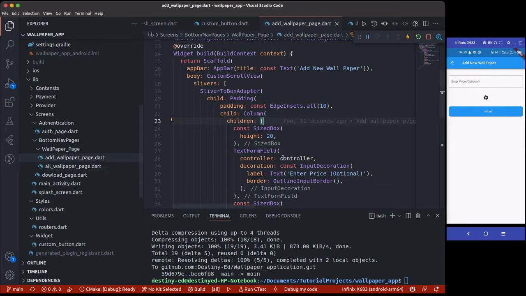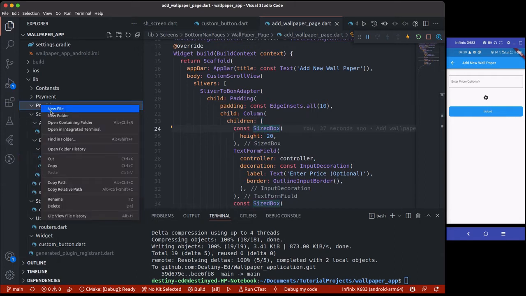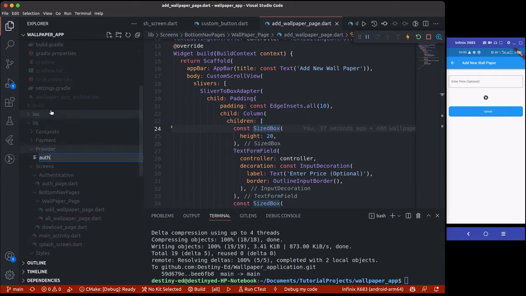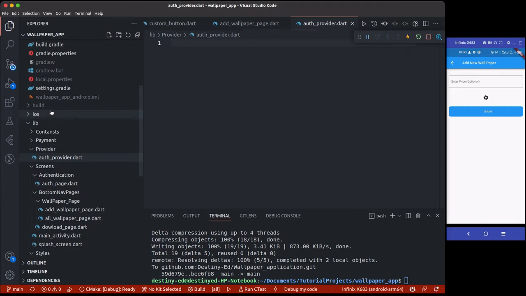So in this case now what we are going to do is to go over to, remember we have the provider folder here, so I'm going to create a new file. I will call this auth provider dot dart. Okay, so this is actually going to handle the business logic of Firebase authentication.